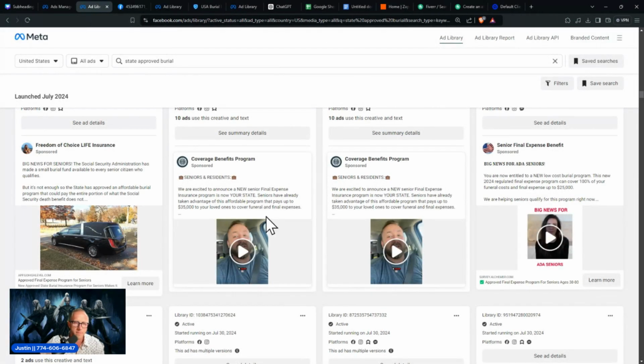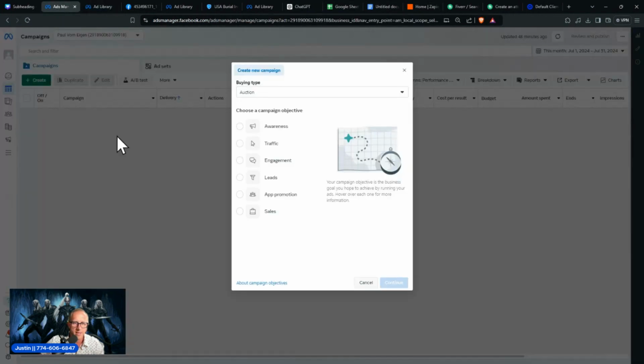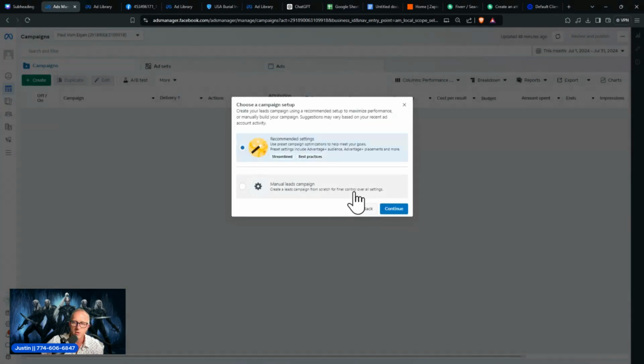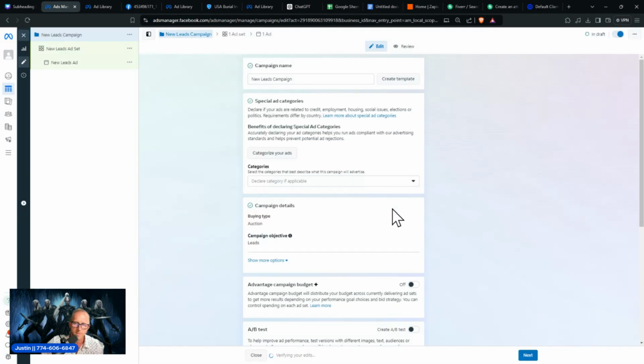So there's so many different ways now. Okay, so I'm going to go back into the ad creation. So we go to leads. There's two ways to get the leads: the website, like I said, which is conversion. See how it says conversions on the bottom? I can't move out of that. But you see how it says leads, good for instant forms, Messenger, and Instagram conversions, calls. We're just going to do the basic forms for now. So we're going to do manual leads campaign. Okay, not recommended. Hit continue.